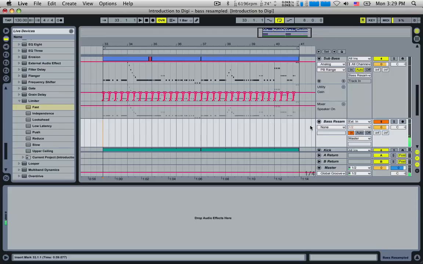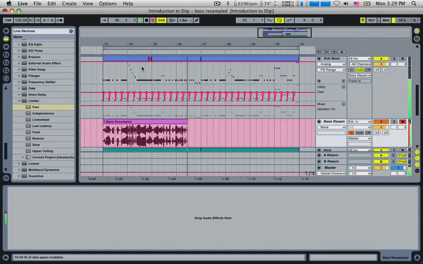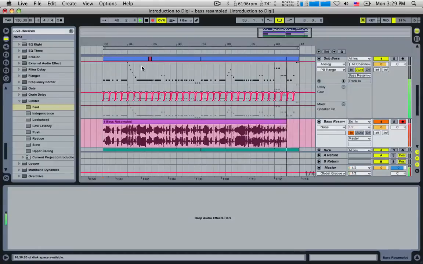So the reason I've done this is now if we go onto the bass resample track and we click record, the track is now armed. It's ready to record what gets fed into it, which is the first four bass tracks. So if I click record up here and hit play, excellent. So we have our entire bass line, all four bass lines, in an 8-bar loop resampled.